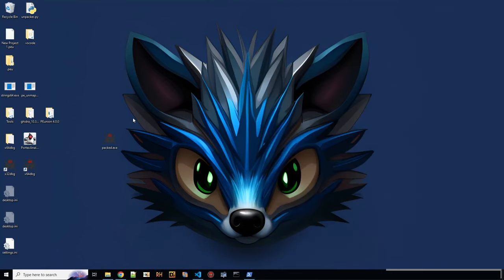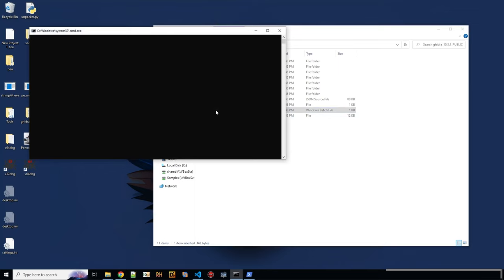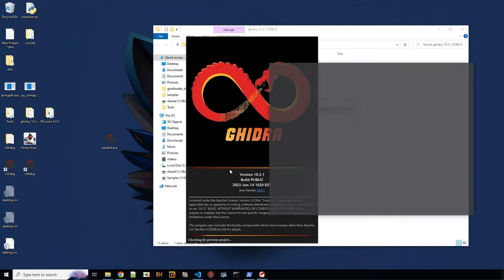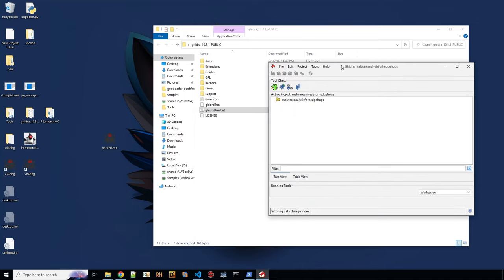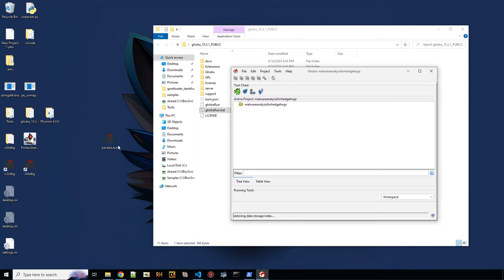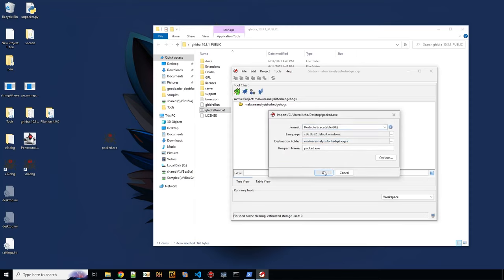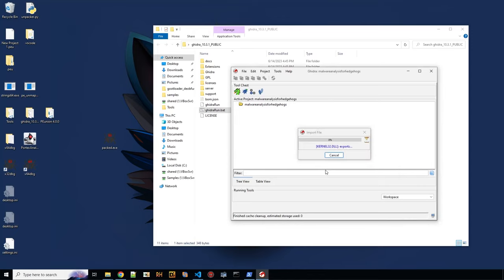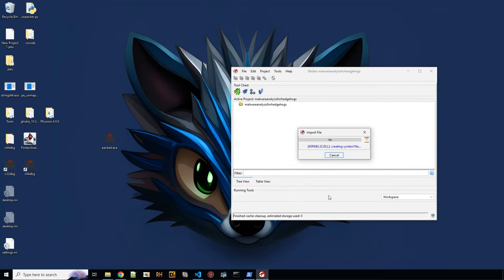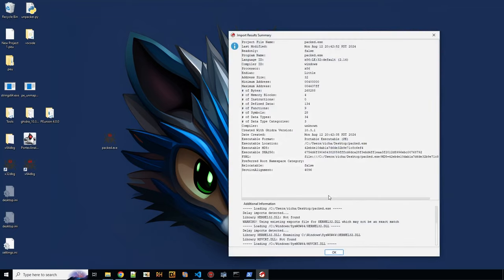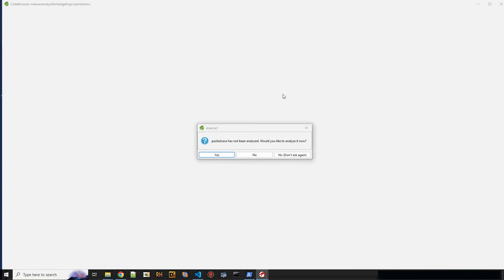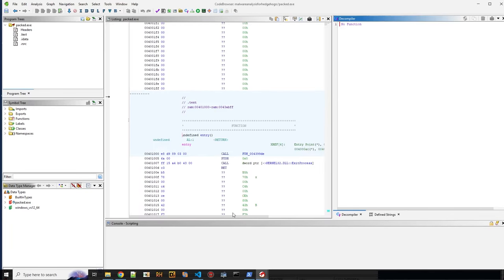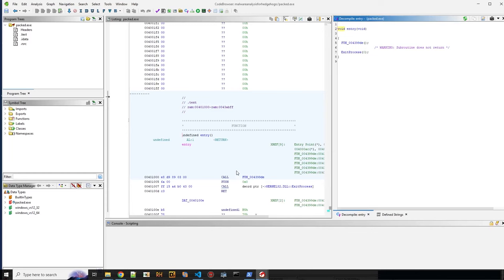So we are gonna open this sample in Ghidra. I'm gonna switch to the light theme because it's better readable. So now we put the packed file inside and we just go with the defaults. Also use the defaults for the analysis and wait until it's finished.